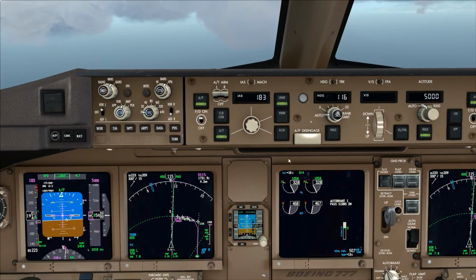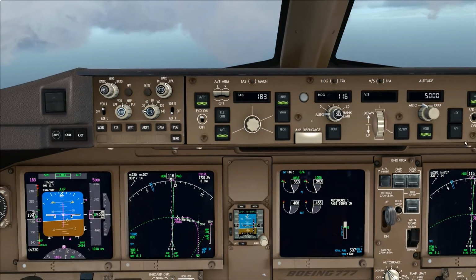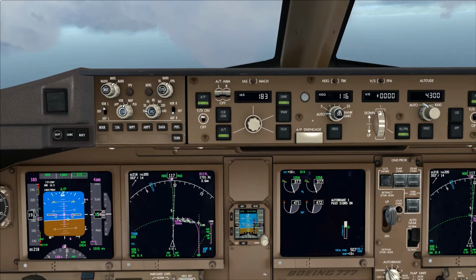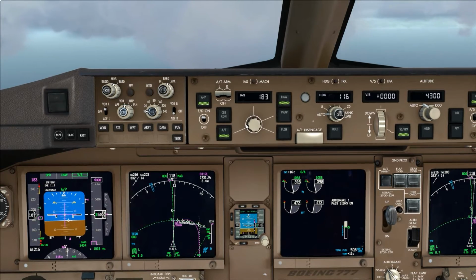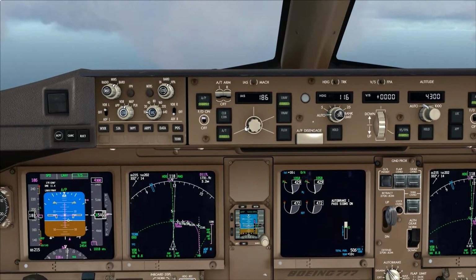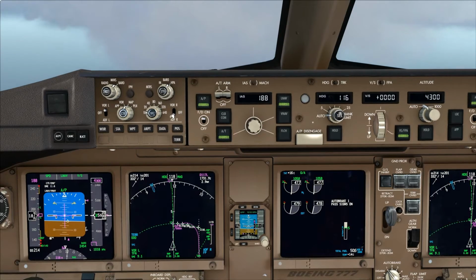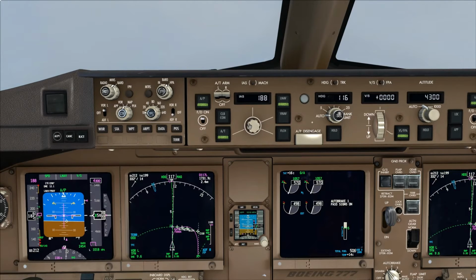Now let the LNAV handle it again. So altitude, the next lower altitude is 4,300 feet. V speed, check for zeros. 188. You see there's a maximum speed of 185 during the turn.